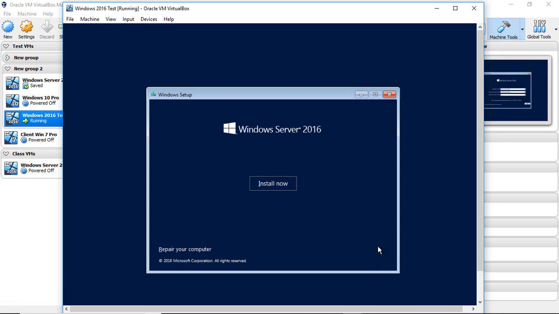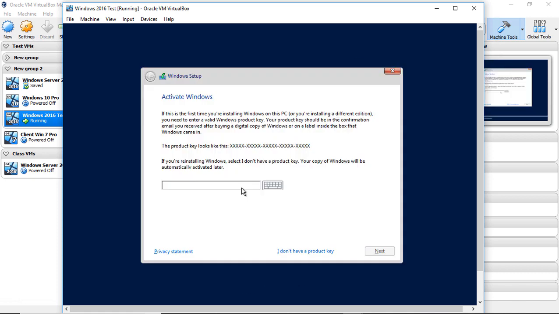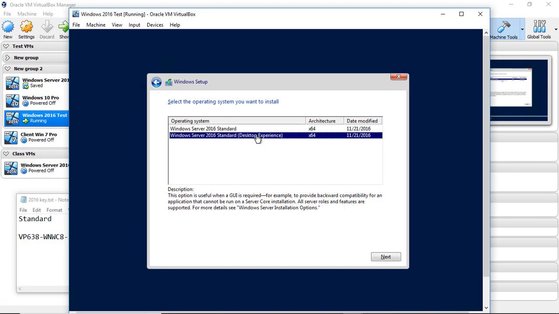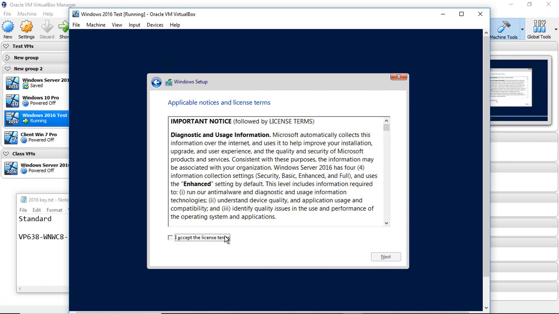All right, we'll go ahead and click next, click install. Now we have to put in the key if you have this type of license. If you have a demo version, you don't have to worry about it. All right, it's gone ahead and put the key in. I'm going to choose the desktop experience. Otherwise, you'll end up getting the command prompt version of the server. So this way you get the GUI version, which is what we want. And we'll go ahead and accept the license terms.